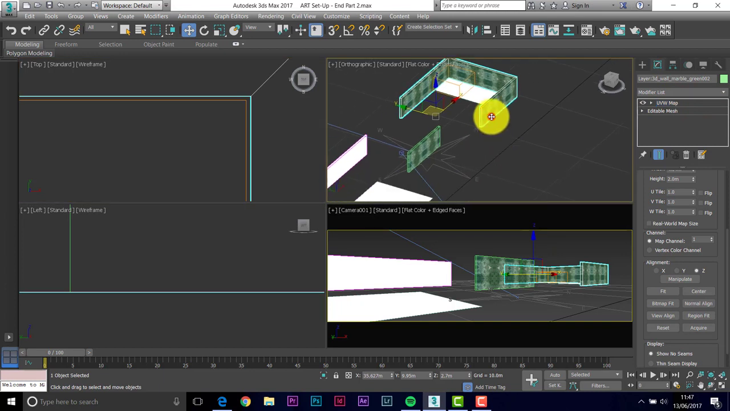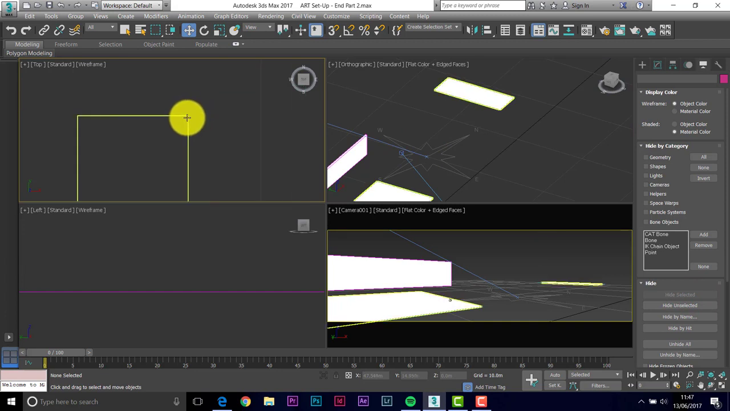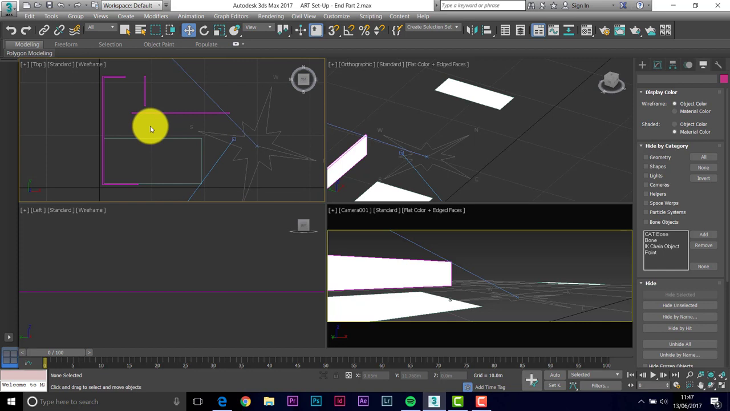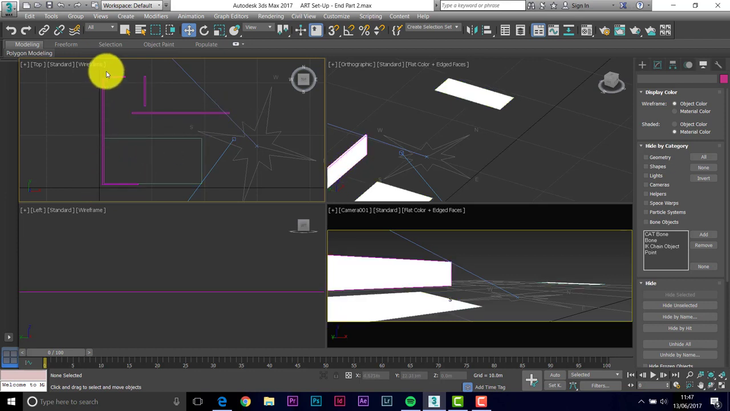Okay, and these two items can now be hidden. So we hide selected, hide selected. Not much left now. Okay, but we do have a bit of a problem with these walls. This one has more panels, has 3 panels in height, whereas this wall and this one only have 2. Okay, so we need to break this one off.